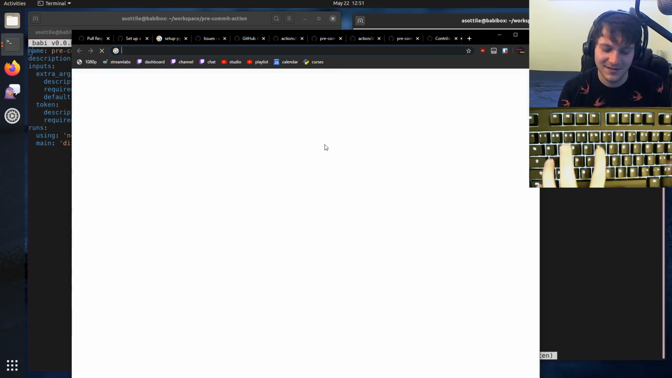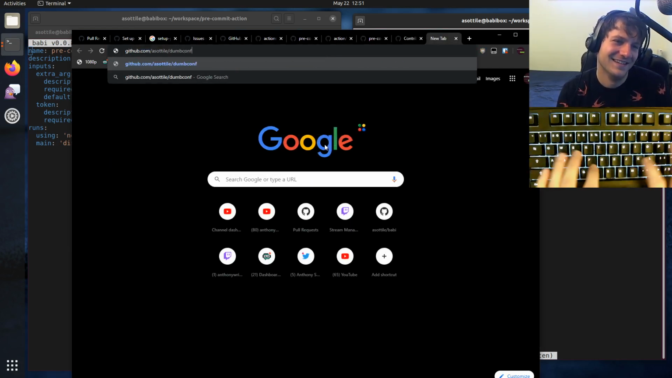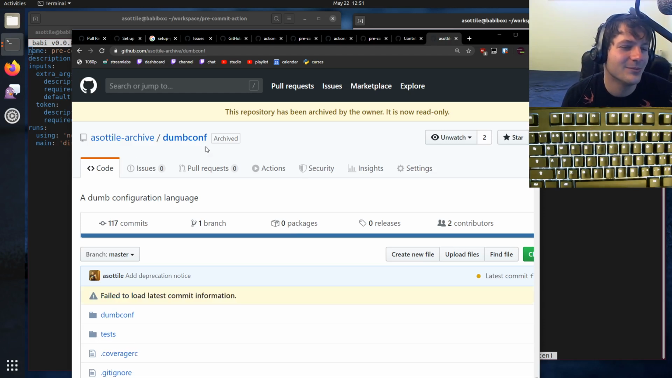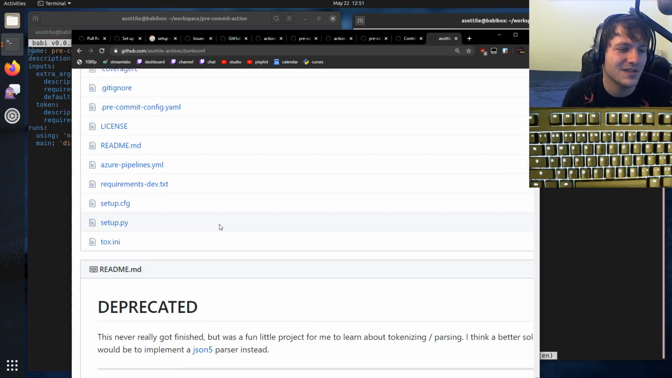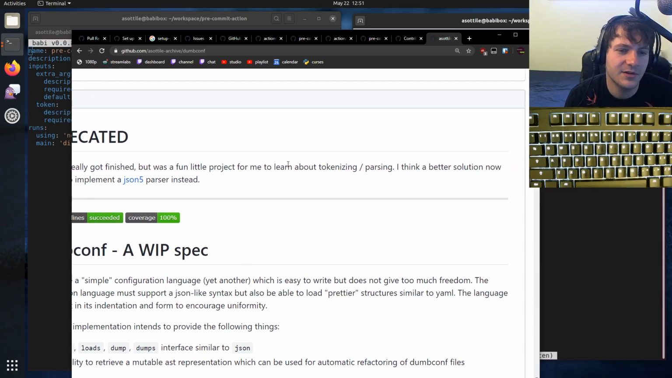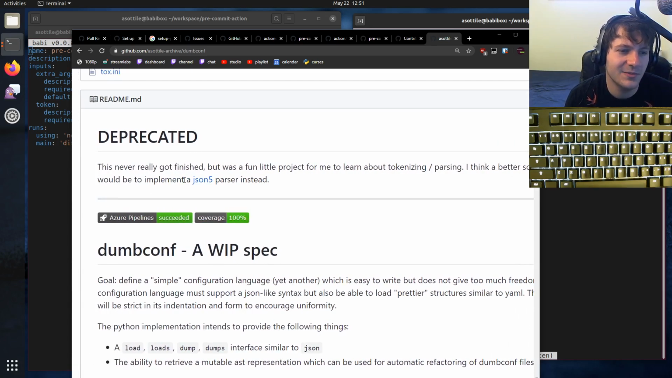So I did actually start doing this. I never finished it, and it didn't quite do what I wanted it to do, but it was kind of fun, and I wrote some pretty cool code for it. I called it dumbconf, because it's supposed to be a dumb configuration format. It was basically JSON5 before I learned what JSON5 was, except it forced a very particular format such that there were no style opinions. There was one way to do it. It was a fun little project to learn about tokenizing and parsing. I think a better solution now would be to implement a JSON5 parser instead.